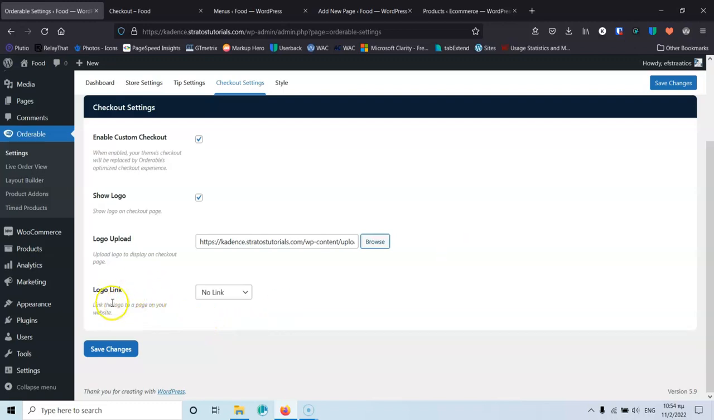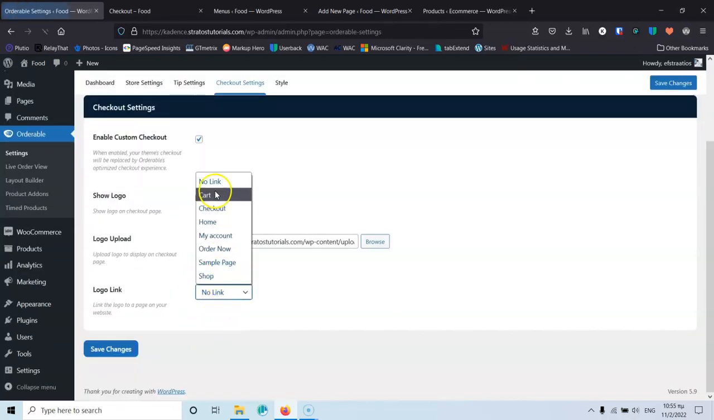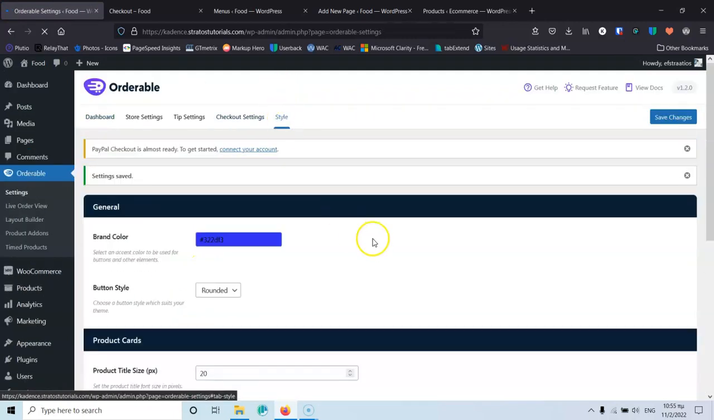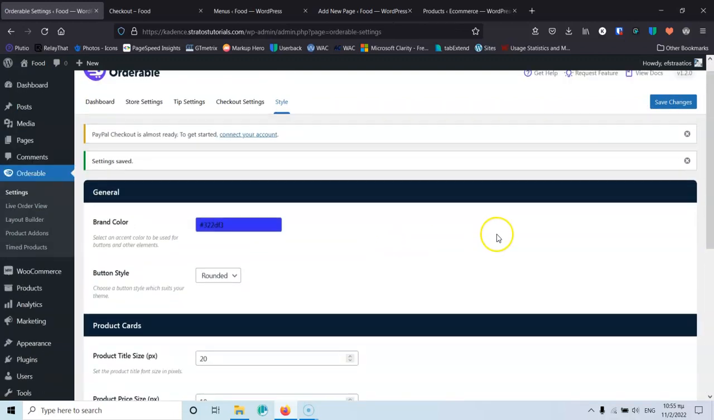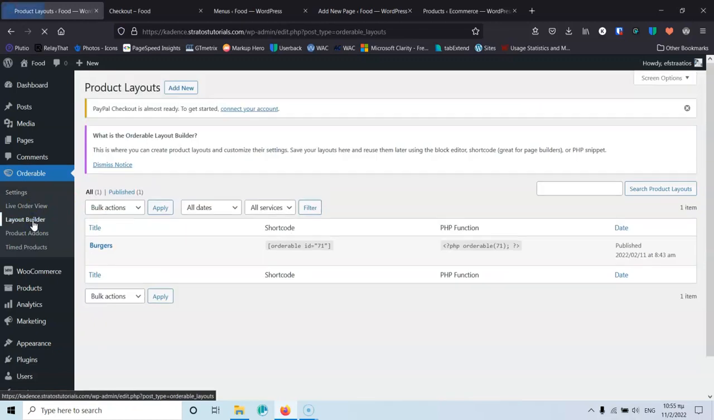Okay, and then we have the logo link, which I can enable or disable for the linking to the home page. Okay, let's save the changes. And as you can see, you can also check that to link to another page, not just the home page. Okay, let's save the changes and let's go for the style. And here we can see that I don't have any other features even in the Pro version. Now let's go to the layout builder.